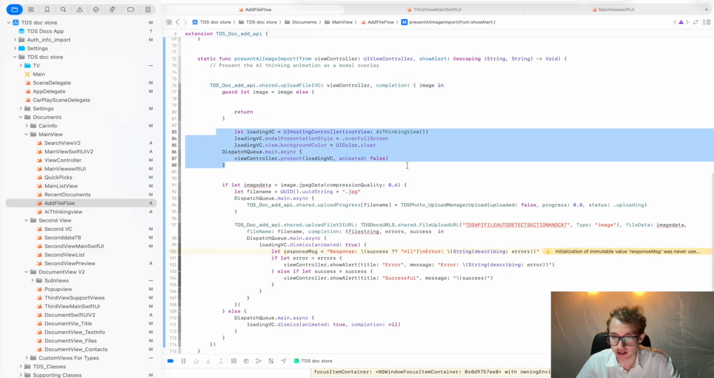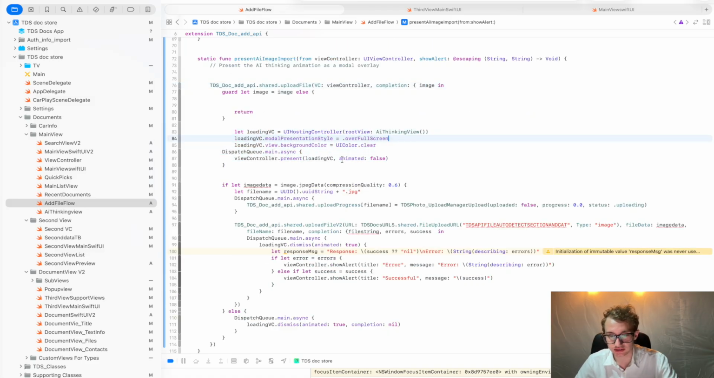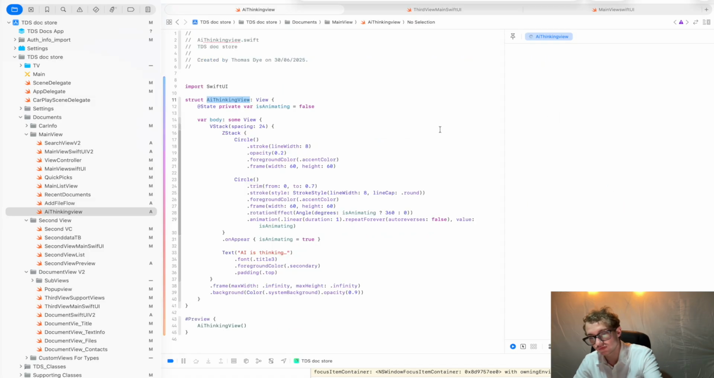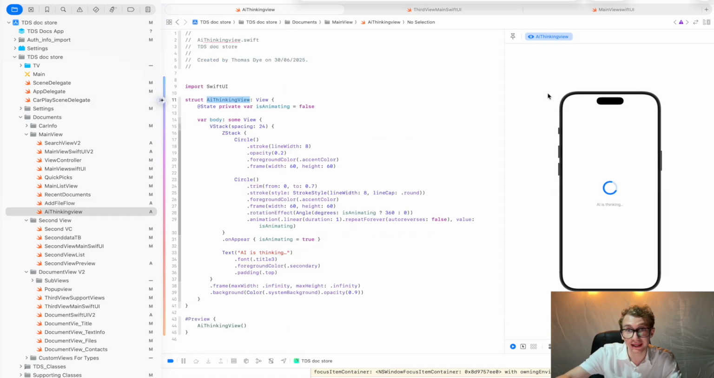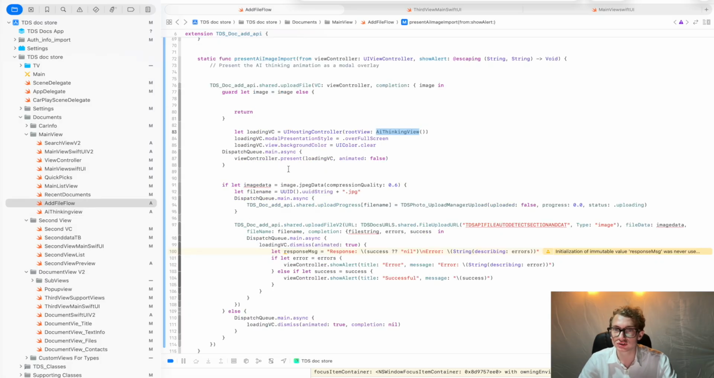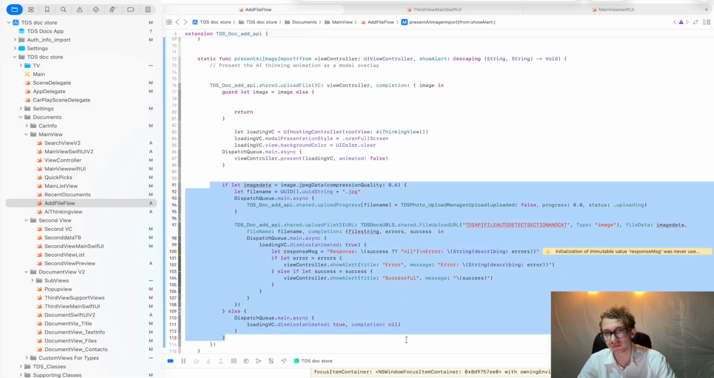Then we show the AI thinking view. So this is now animated as false. This is just this view. If this renders, it just shows this little spinny thingy. This is just to indicate to the user that there is some interaction happening. We then compress the photo a bit, compress it to 0.6. This is just smaller for the AI model and smaller for when we're saving it. We don't need it in full res to be uploaded, so we just compress it.